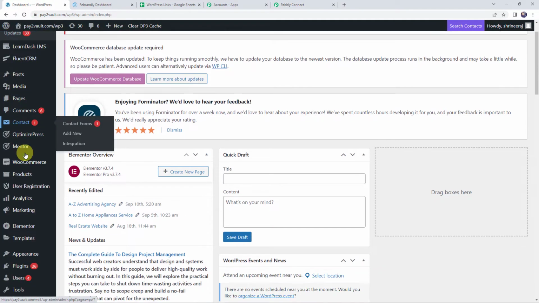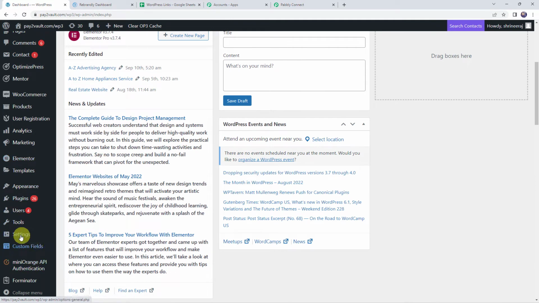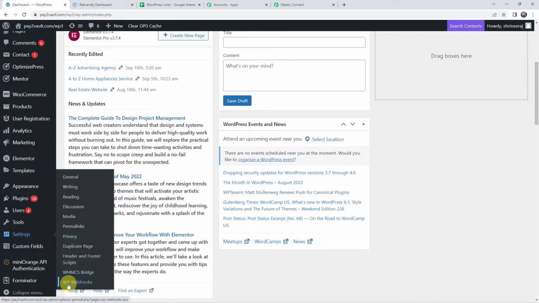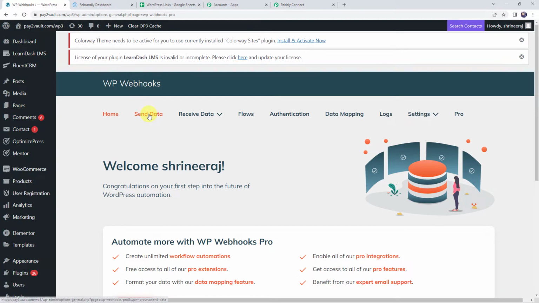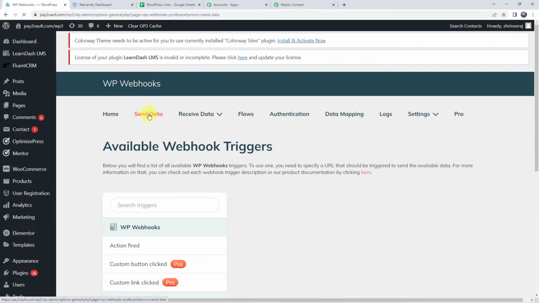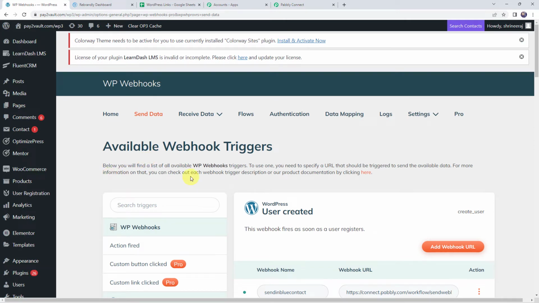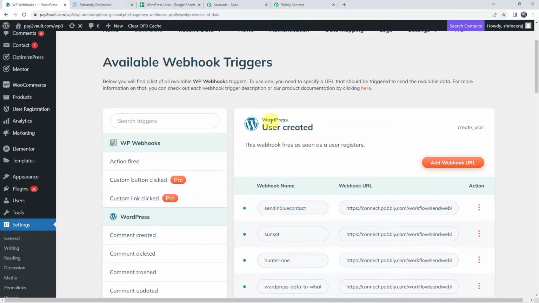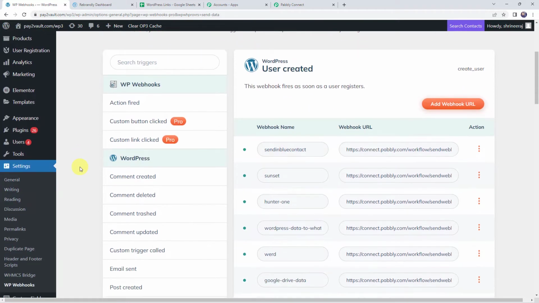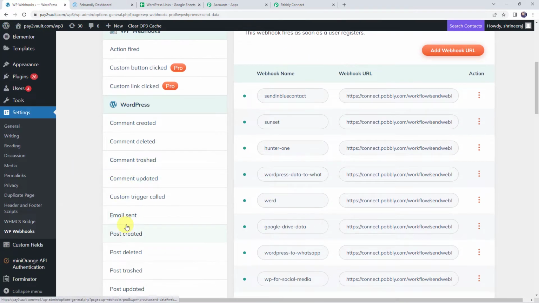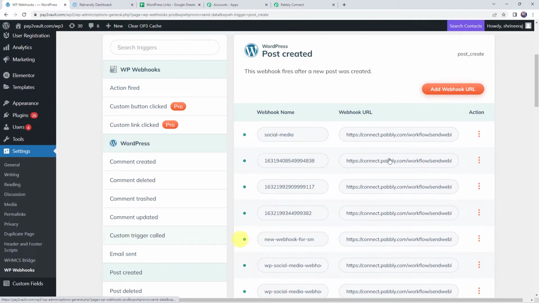On the left hand side, when we scroll down, we can find the settings option. So click on settings and come to WP Webhooks. Now here we have to just click on send data. And when we scroll down, we can find all the available webhook triggers over here. This particular webhook is for WordPress user created. Here we'll be finding a specific webhook that is post created. Okay. So WordPress post created. This webhook fires after a new post was created.